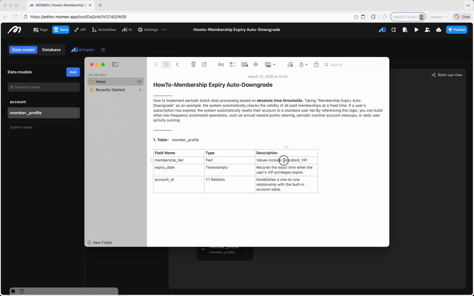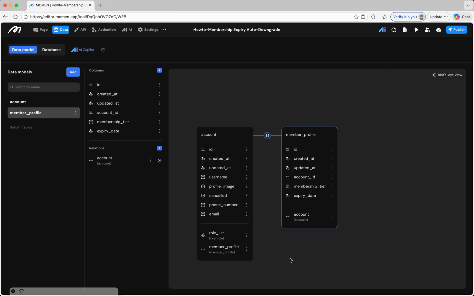Membership tier is used to identify the user's current status, and expiry date records the specific time when the VIP privileges expire. We can add a one-to-one relation field linking to the system's native account table, essentially extending membership information for system users. Tables created.